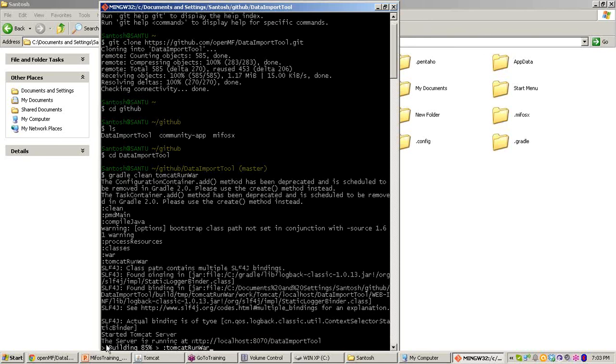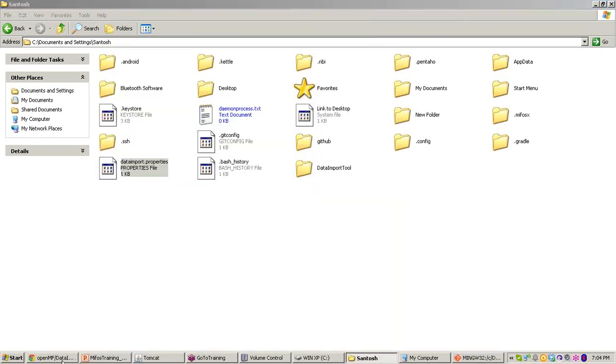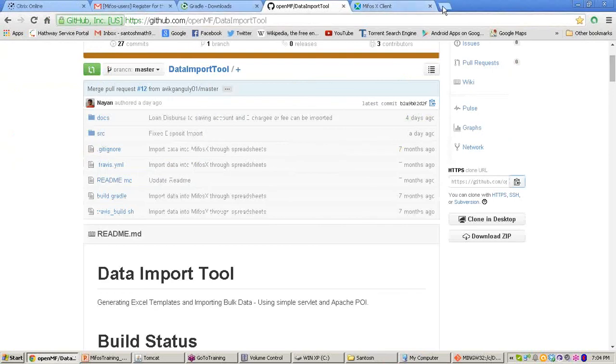Okay, now it is over. Once you get this message that the server is running, the setting up of the data import tool is over, and you need to copy this link, http localhost 8070 data import tool, so that you can start with the data import tool. I have already bookmarked that link.